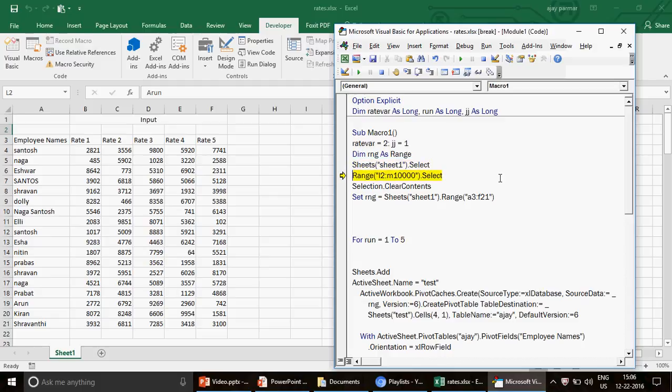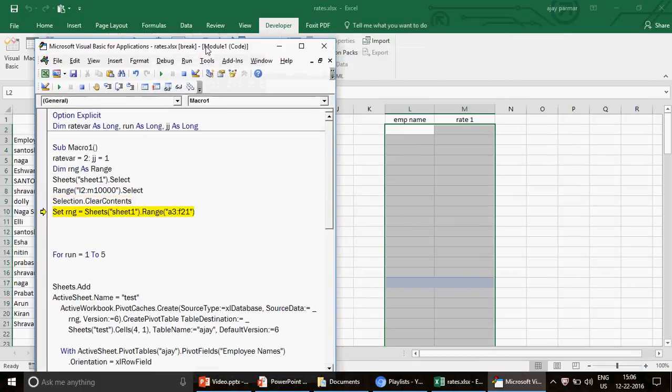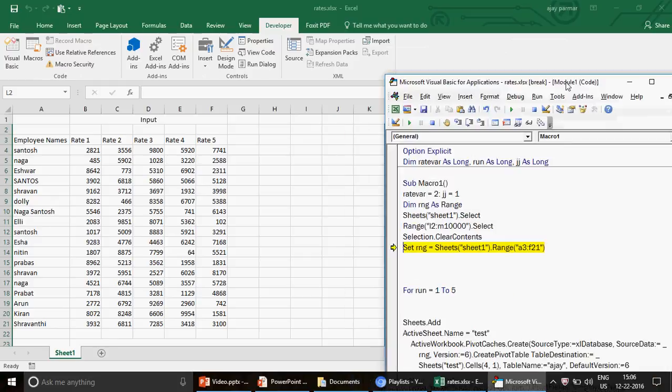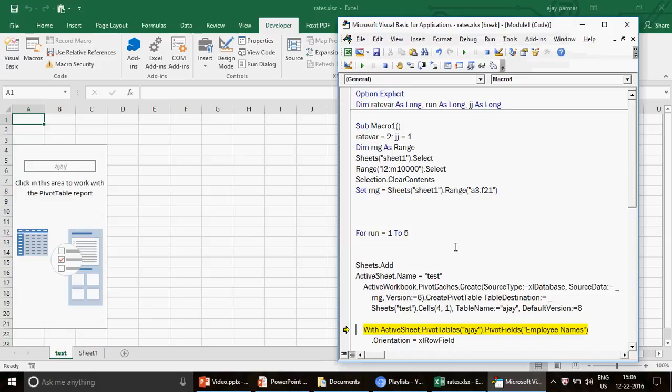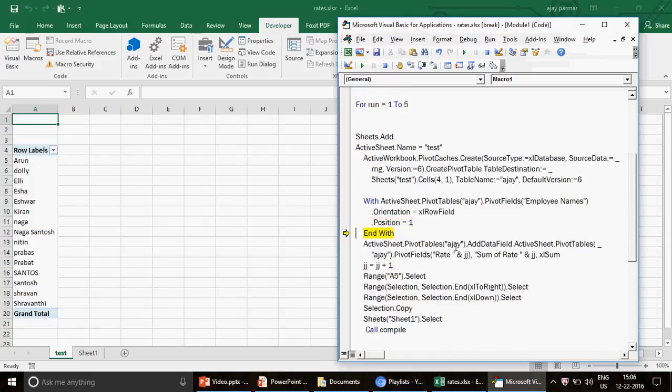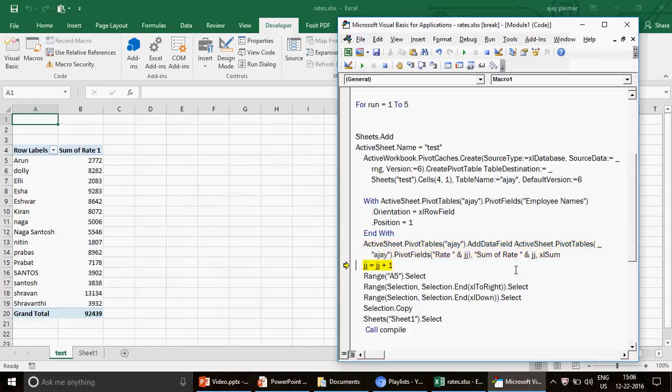So there we go guys, and now it should be removed. As you can see, the data is removed. Perfect. Okay, so we have defined the range which we're going to use. Now the loop is going to run for the first time. The pivot is created, and here JJ is 1, remember, so we will have here sum of rate as 1, and there we go. Perfect. So we got it, and now the JJ is going to be incremented to 2, and we will wait for the second loop, then we will use this JJ.